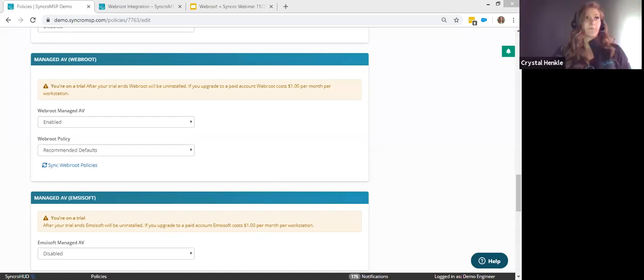We've got a question: does the Webroot integration include anything beyond deployment at this time? Currently, the primary functionality is deployment. There is quite a few things you can do with Syncro though, just based upon the RMM being embedded with your PSA. So I'm just going to hop in and show you what I mean by that.